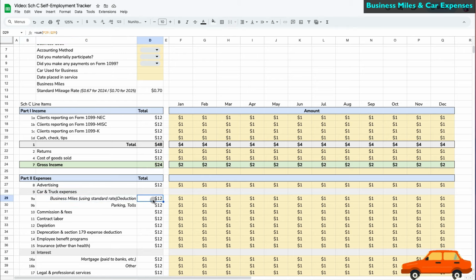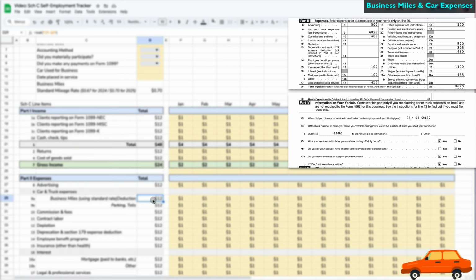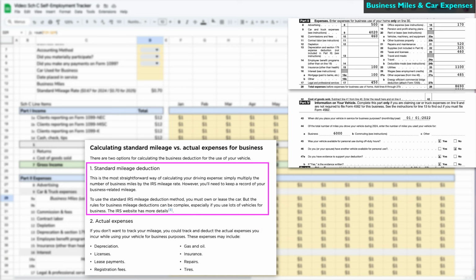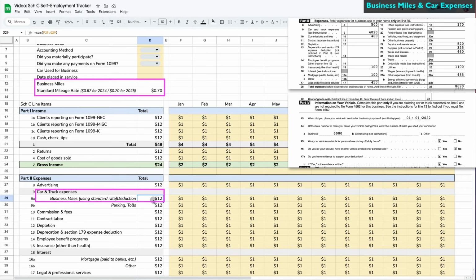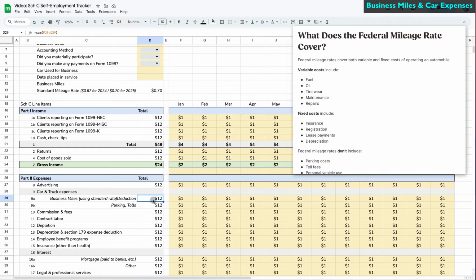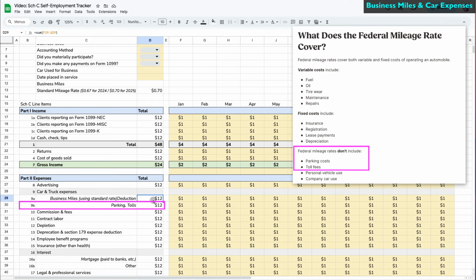Now, I need to adjust the formula for the business mile deduction. Car and truck expenses can be deducted on Schedule C if you qualify, using either actual expenses or the standard mileage rate. My worksheet will only use the standard mileage rate as it is easier to track and a more conservative method. This rate already includes gas, maintenance, and small repairs. But parking and tolls can be deducted separately.